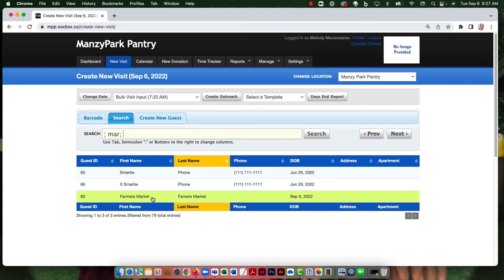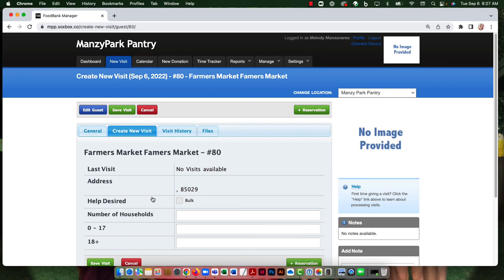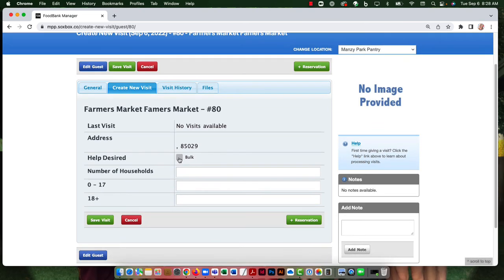So the next thing I'm going to do is click on them, and this is just like giving your regular visit. So this part you're probably familiar with. So I'm going to check that this is a bulk visit, and now I'm going to fill in that information that I had for my number of households. So I'm going to say 100 here. I'm going to say that in those 100 households, we had 120 children and we had 90 adults, something like that. And then I'm going to save.